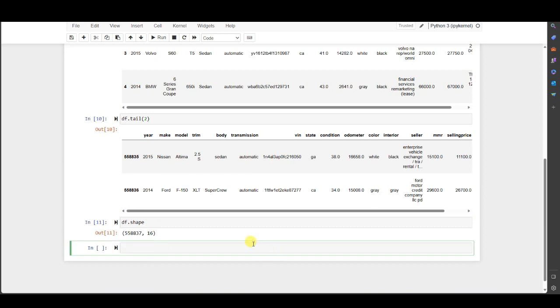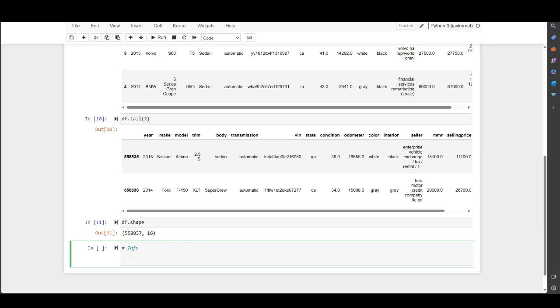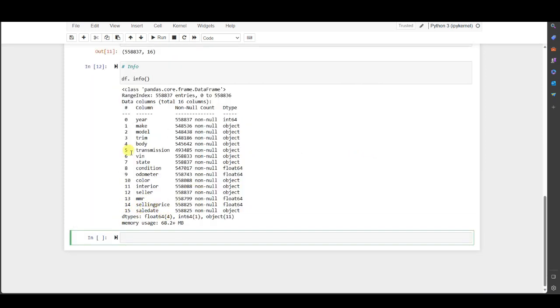Okay, we need to know the info. Info shows each column's data type. If a data type is wrong, we need to change the data type here. Next, what we need to do, okay, we can go there.